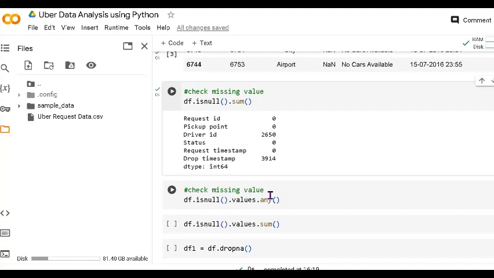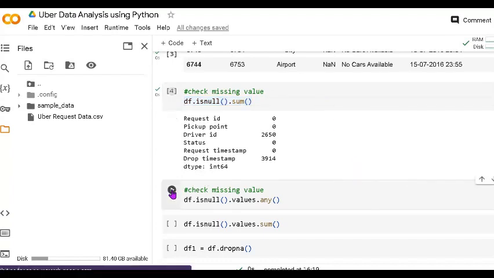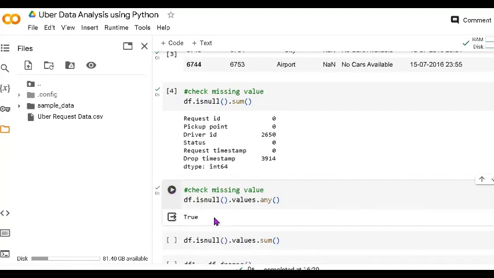This is another option you can use. I have used it one time: it gives the null values with the total, and if you want to check only whether there is any null value, then you can use this one. It gives True because there is a null value. Otherwise it gives False if there is no null value.